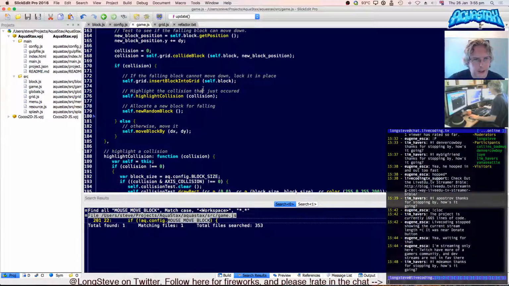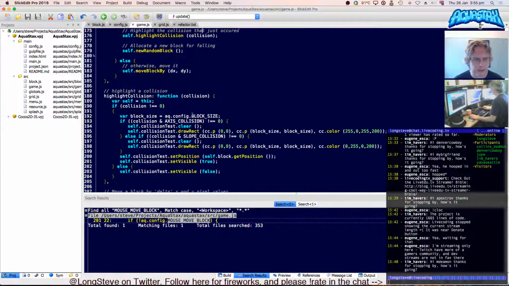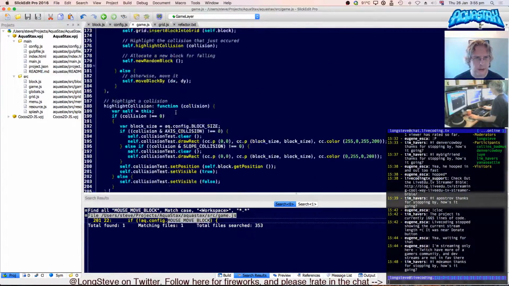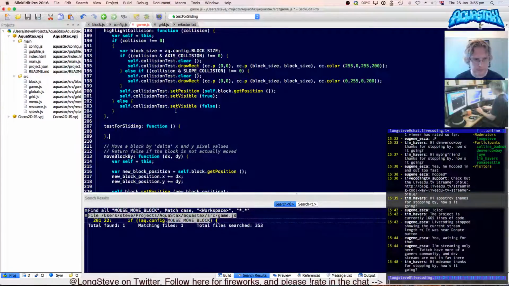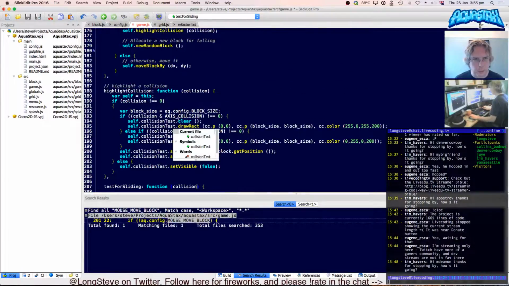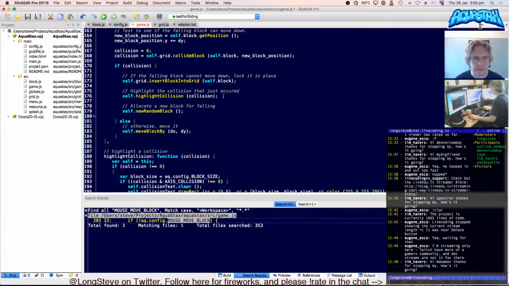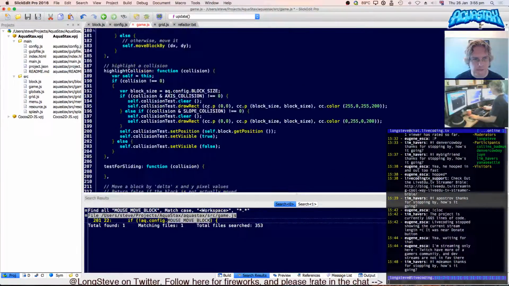And so it's kind of this point here. Highlight the collision that just occurred. Yep, new random block. What do I want to call it? I want a bunch of test, maybe a test function. Let's call it test for sliding. It's probably not going to be necessary to pass the collision function, the collision value in, because I'm going to work out a bunch of stuff again, aren't I? I'll pass it in for now.